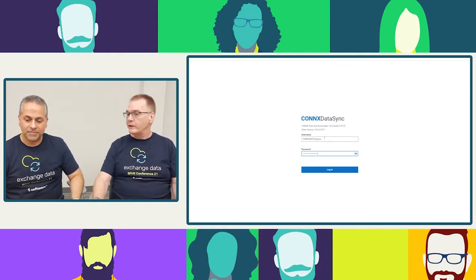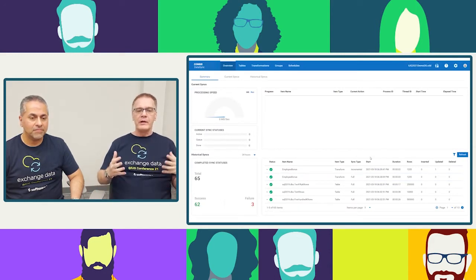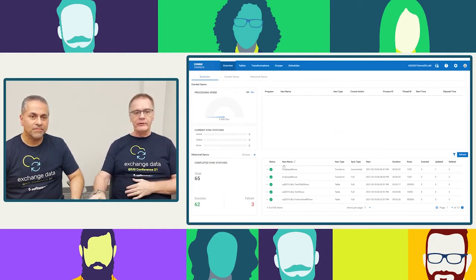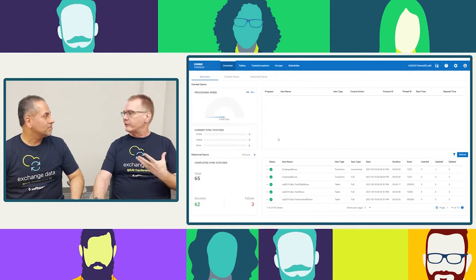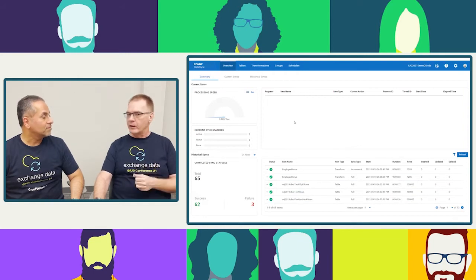So the first thing that we need to do with Data Sync now is log in. So I provided my credentials, and I'm going to log in. And we've now been brought to our main overview screen for Data Sync. This screen is divided into two portions. The top half shows any current activity that's happening right now. The bottom half shows historical information about syncs that have already been run.